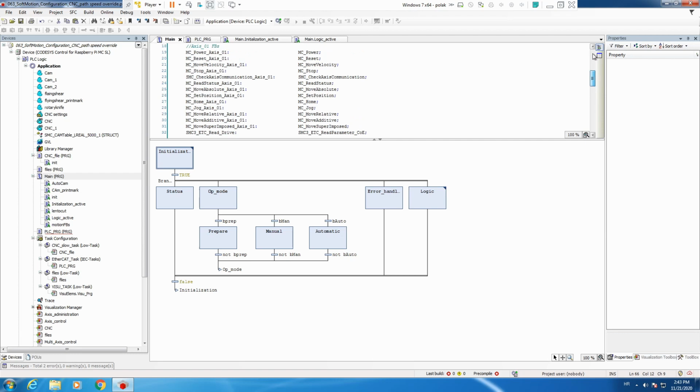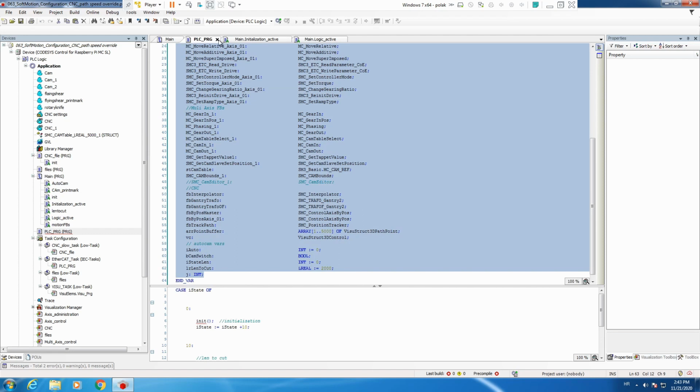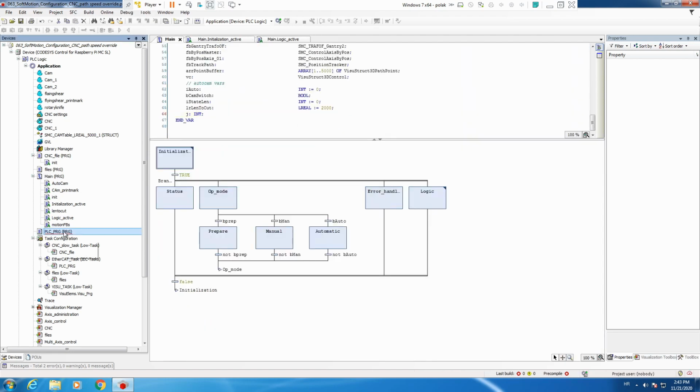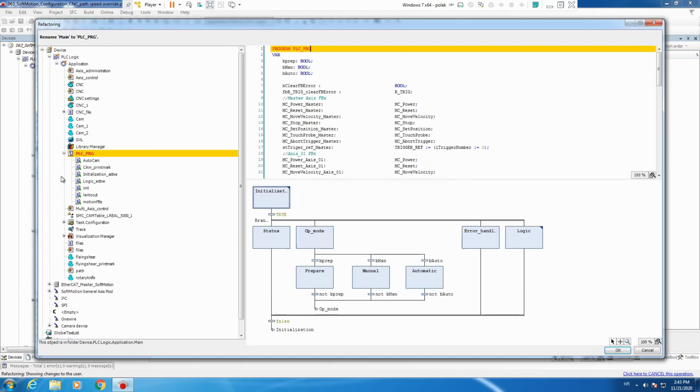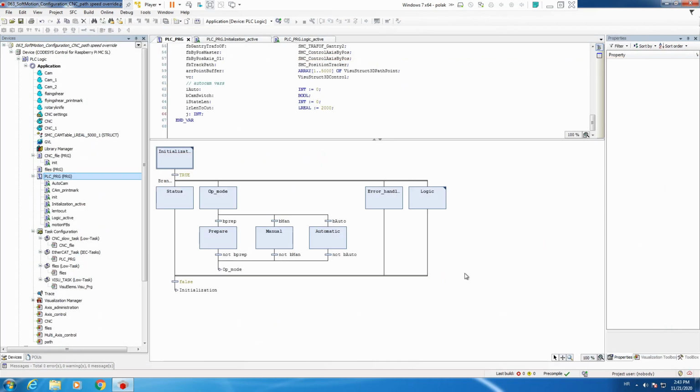And now there is one more thing that we need to do. Now that we copied everything, we can delete this PLC program. And then we can rename our main to PLC program. We are doing this mainly to not have to change anything in other programs, and especially in the visualization part. Okay, looks good. Let's briefly build and see if we have any errors.